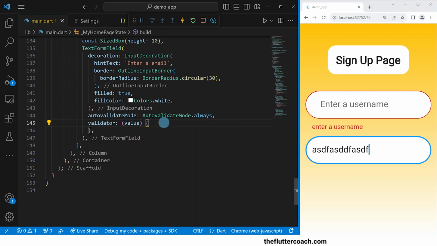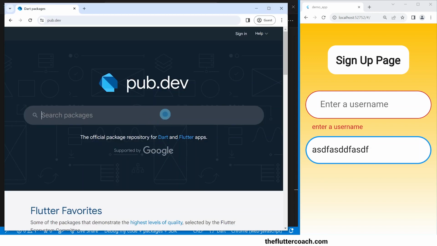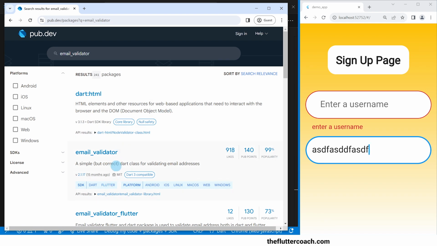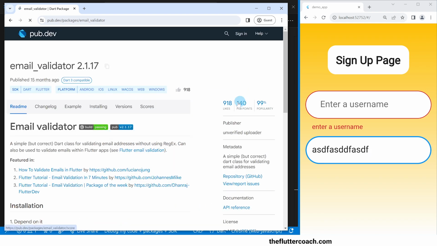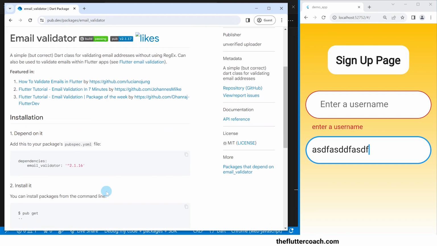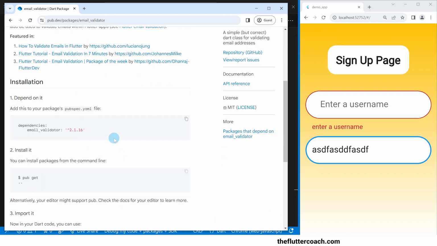So let's go to pub.dev, and inside this website, let's search for email validator. And this result here is the one we're going to use. So let's click on it. We can see that it scores 140 on pub points, which is the maximum. That means this is an excellent package to use in our app. Also, we can see that it is a really popular package, so that gives us confidence that this is a good package to use.